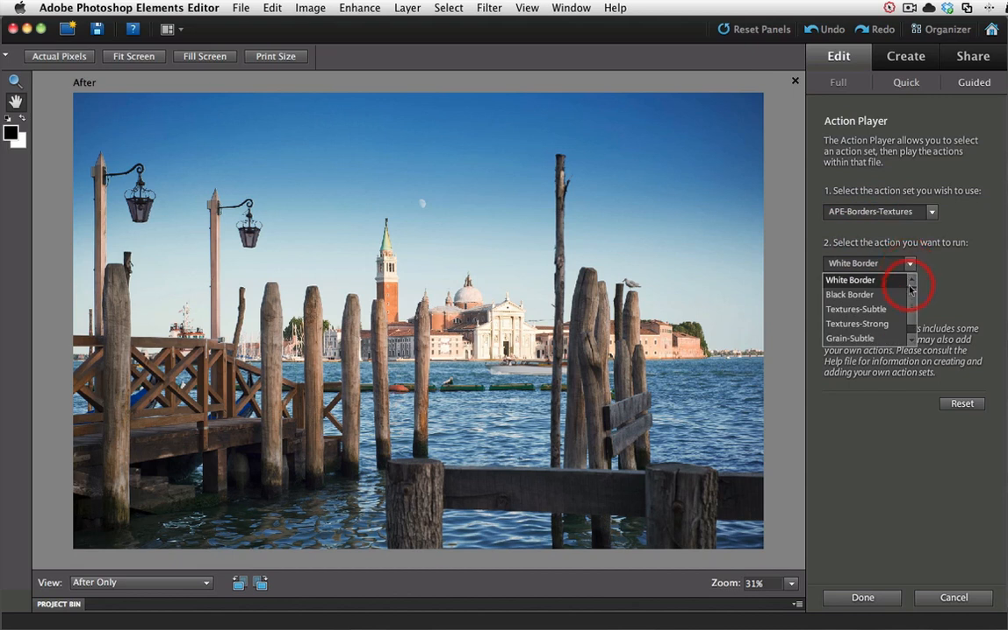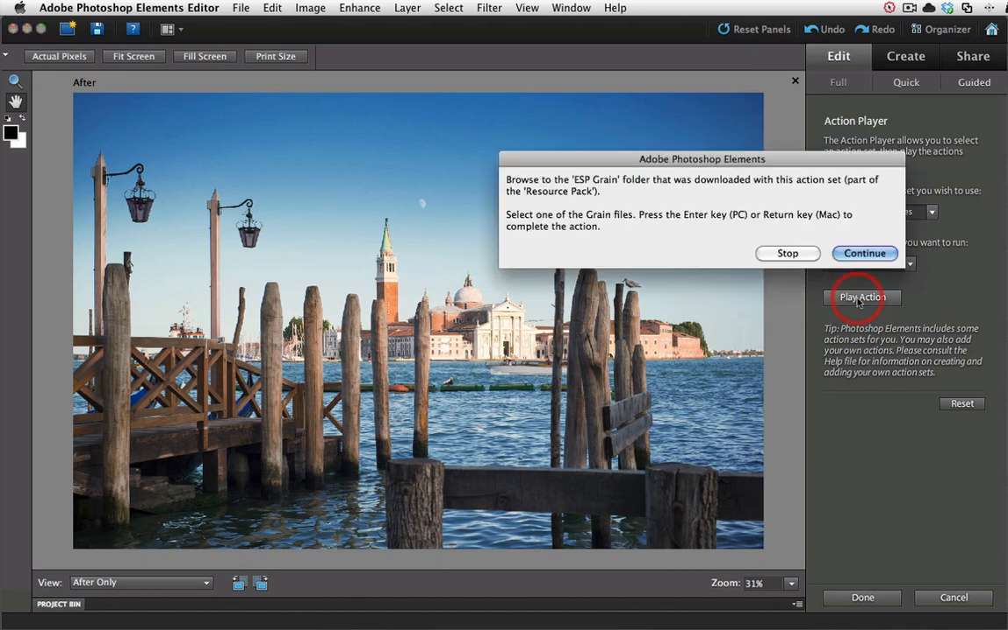And the first thing I'm going to add to this image is a subtle grain. This will replicate an old analog film look, and this is much more sophisticated than simply adding noise inside of Photoshop Elements. So we're going to click on the Grain Subtle, and then we can click on the Play Action button.